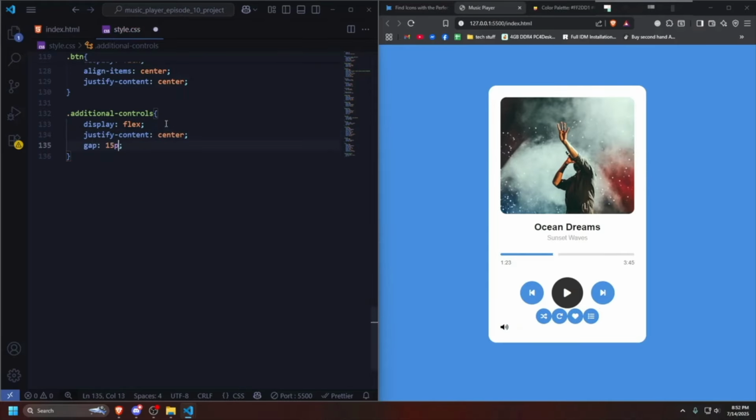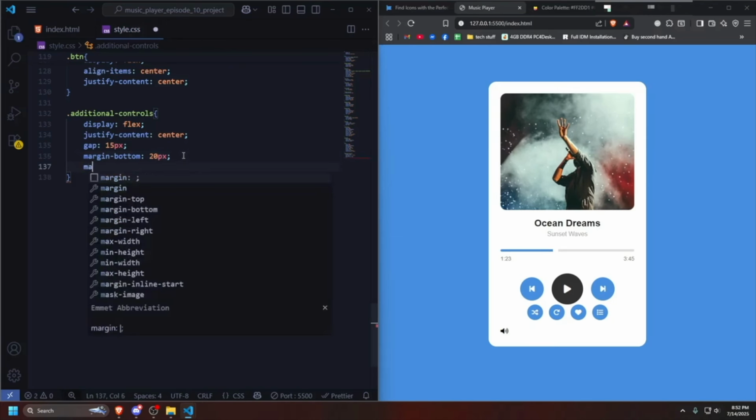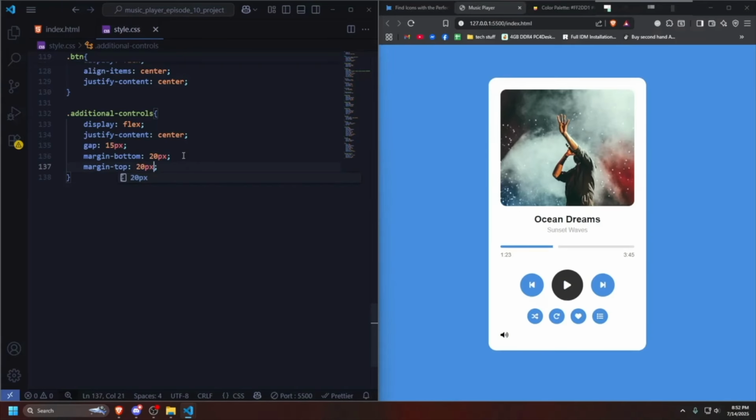Gap between these buttons, I'm going to put a 15 pixel gap. I also give a margin bottom of 20 pixels, and I'm also going to give a margin top of 20 pixels. There we go, just like that.